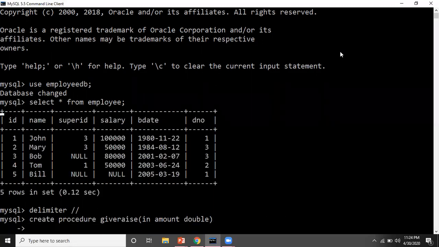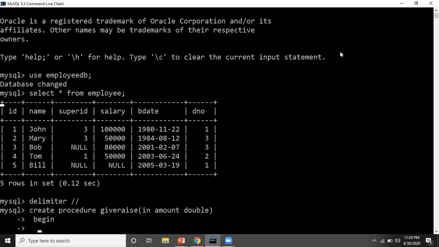After this we have to start the block. The block will start with begin. After this I have to do the declaration part. For declaration, as in the previous example I explained, I'm creating a variable with the name done. I'm declaring a variable done, which is an integer type variable, and I'm setting the default value for done as 0.